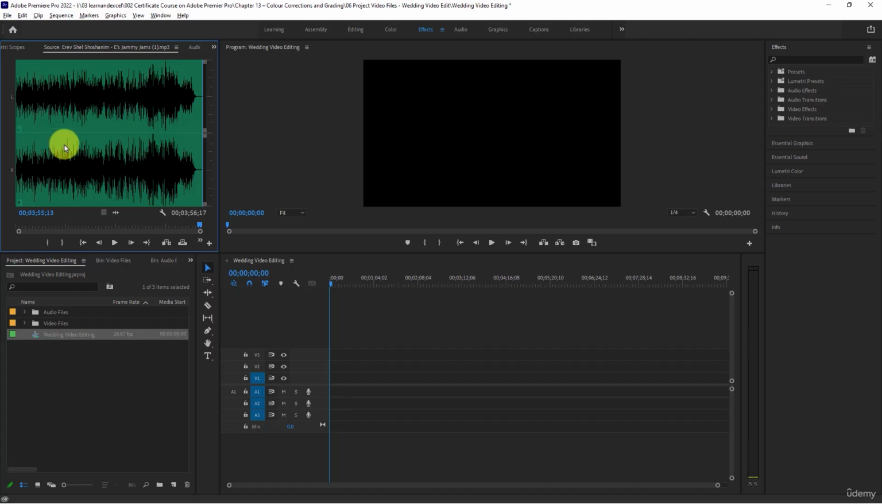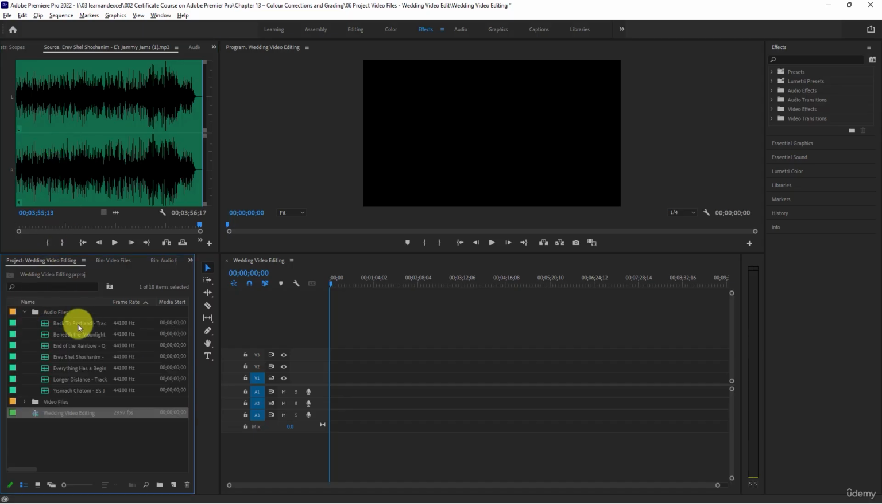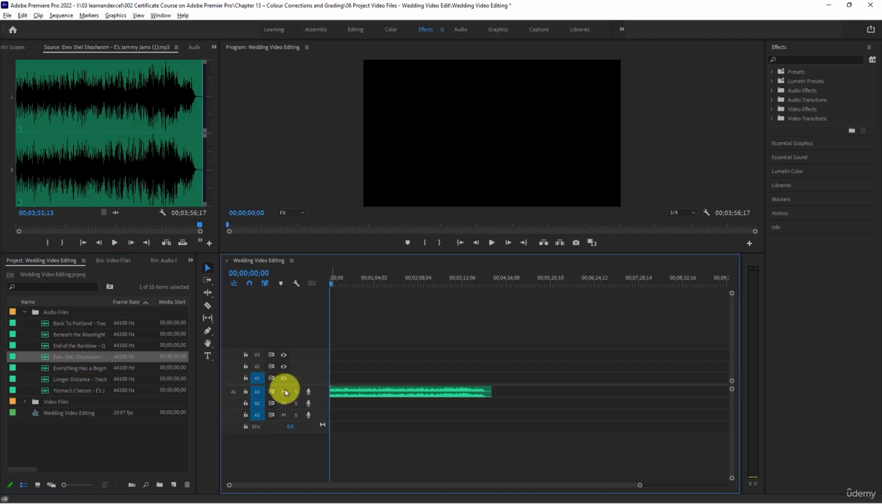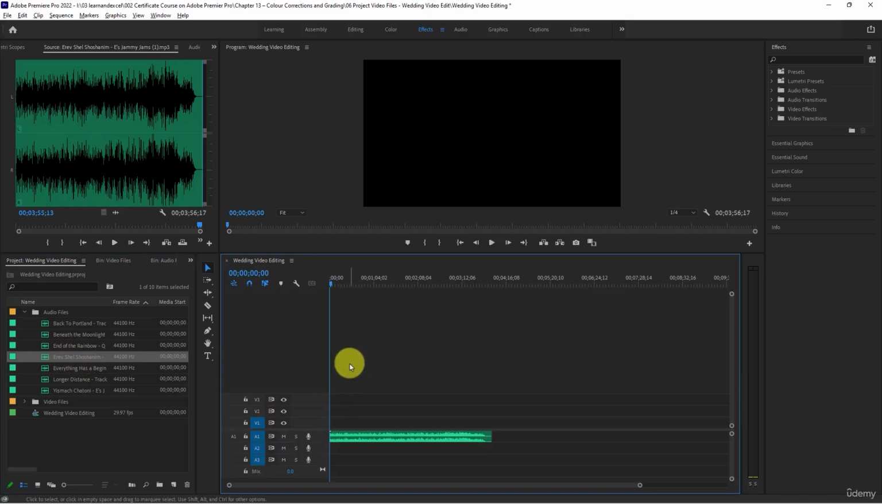So first I want to load this audio. I come to my audio bin. I'm going to choose the 4th one, and I just drag and drop it to this timeline. You can see I loaded that. This was really nice.